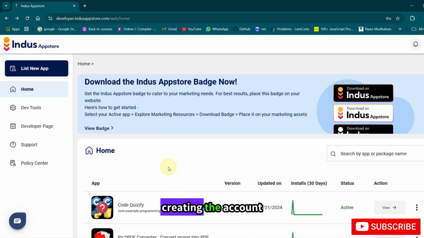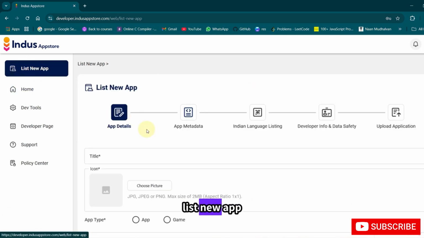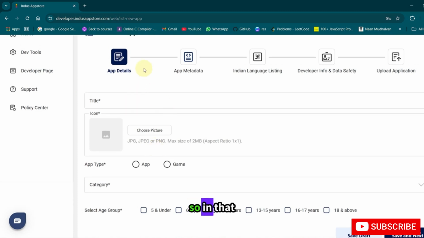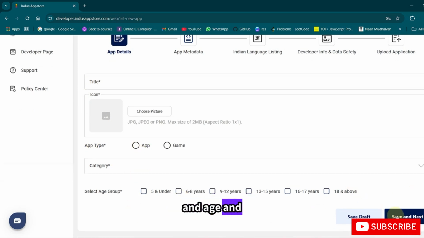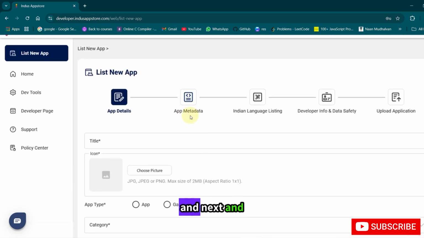So after creating the account in the Indus App Store, you have to upload your app. For uploading the app, you have to select the option list new app. So in that, you have to type your app details like title, icon, app type, category and age. And then you have to select save and next. And then you have to type the app metadata. So app metadata can be the description of your app.